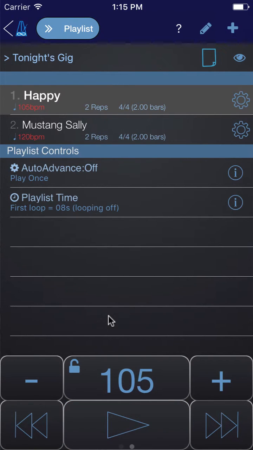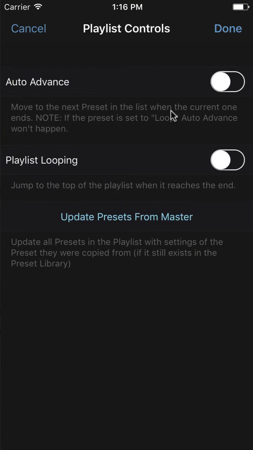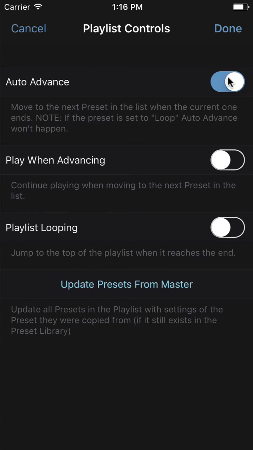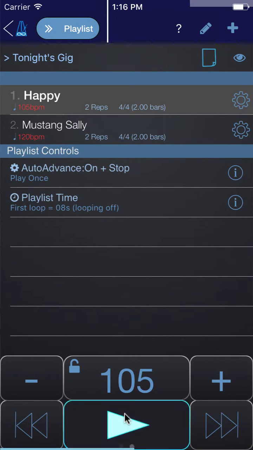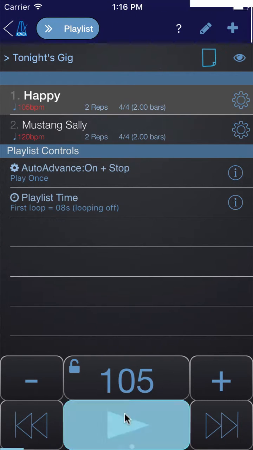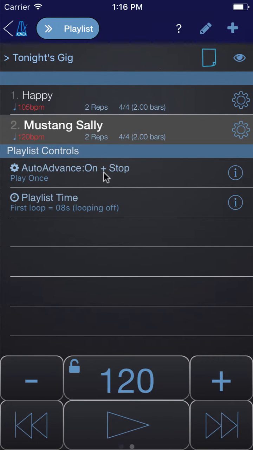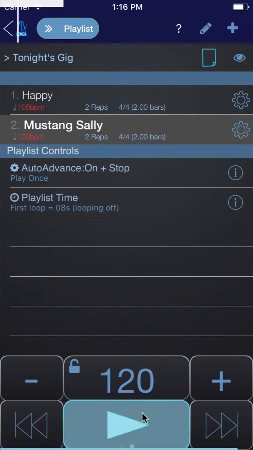Now for a playlist, what I like to do is go into Auto Advance Controls and turn on Auto Advance. And for now, I will leave off play when advancing. And what happens here is that if we play this preset, it will give you the count off. And then when it finishes, it moves to the next one, but it stops. And that means that all you have to do is reach down and hit play, and you get the count off for the next song.